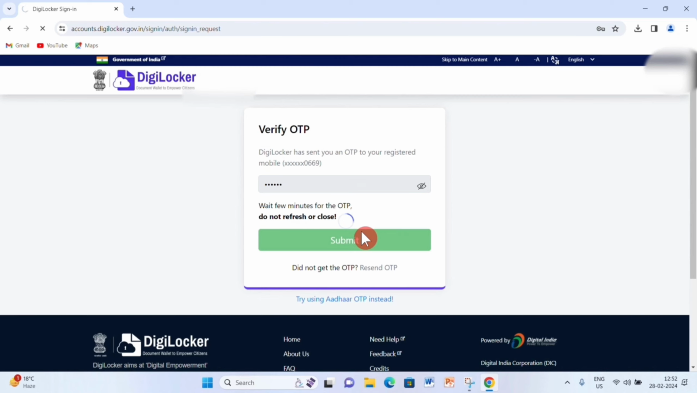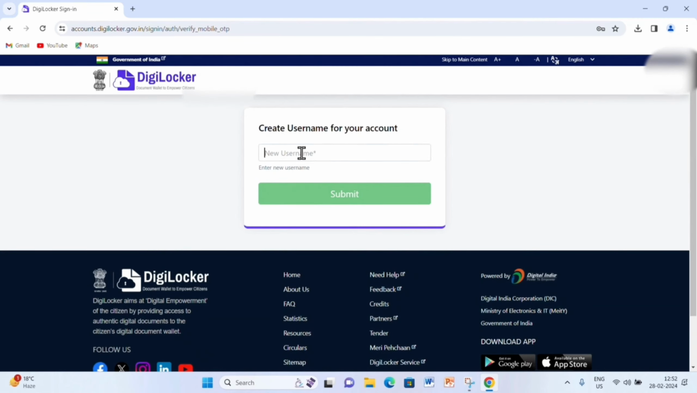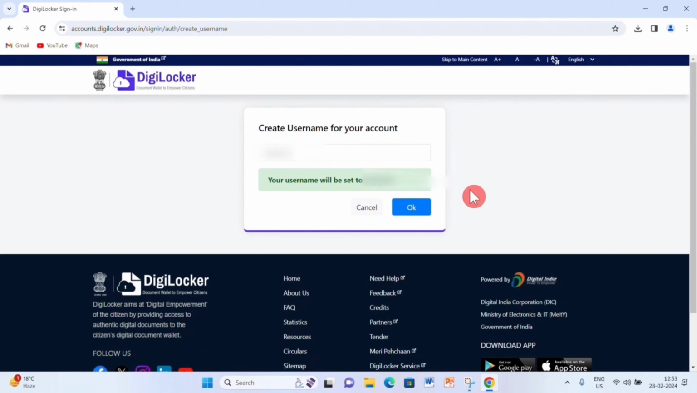When you click on submit, it will ask for a username. You can type your name, your surname, and you can give a number as well. So I am doing that here, then click on submit. Sometimes it will show that the username already exists, so you can type your name and give any number, your phone number or your date of birth. After that your username will be set to whatever you have chosen, and then click on OK.